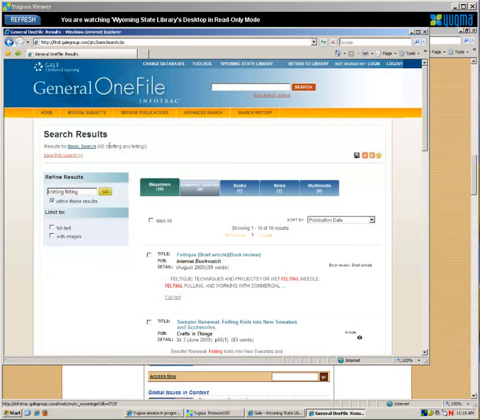Notice in my search I did do knitting and felting using a Boolean operator and. I can type them out there on the main search page, but there's also an advanced search where it will give you the drop down arrows that you can put in the Boolean operators and, or, not. So take a look at that if you like to do a more advanced search.